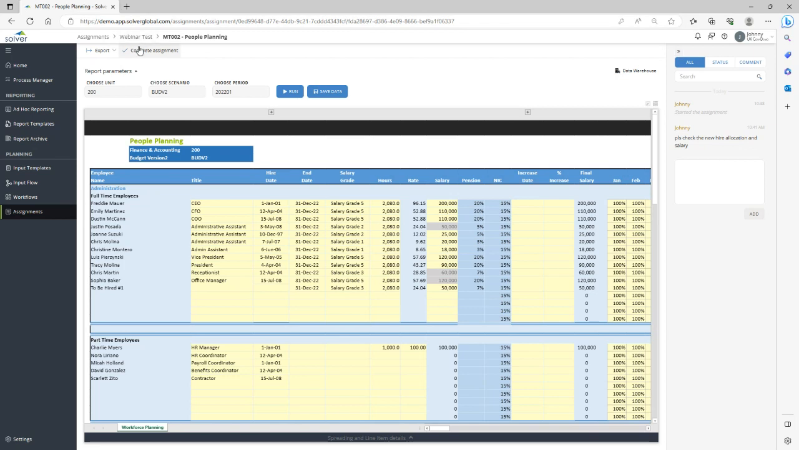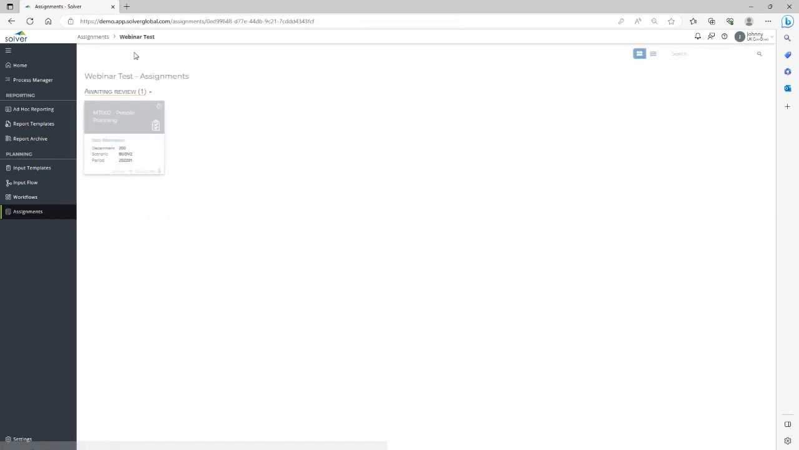Now, once I'm happy with that, all I need to do is click complete assignment, and now Johnny has completed that assignment. It's awaiting review. He can go back in and view the template, but he'll no longer be able to make any further adjustments or submissions until the reviewer has triggered an action from their end. So that's Johnny done for now.